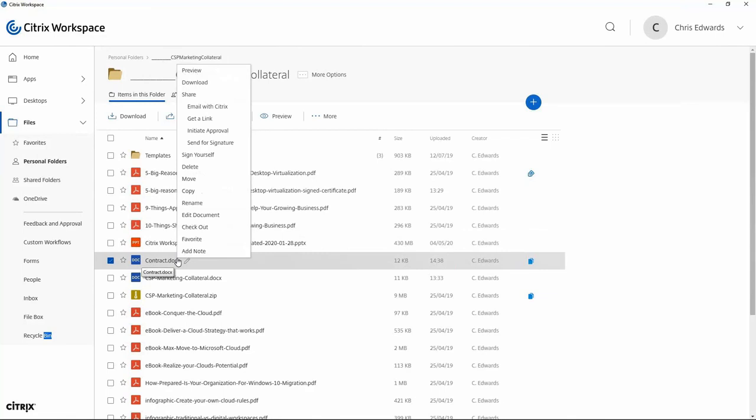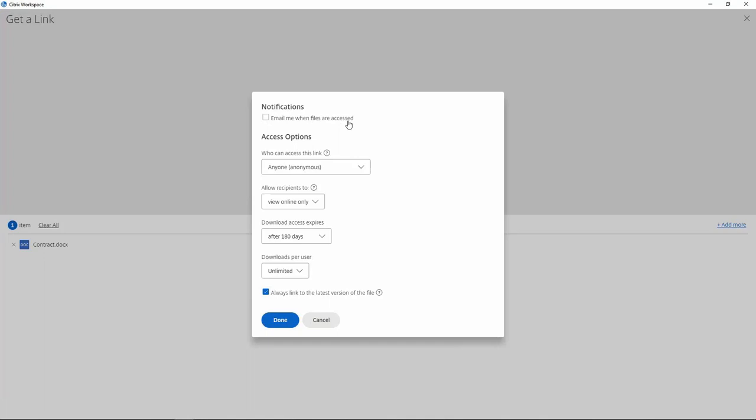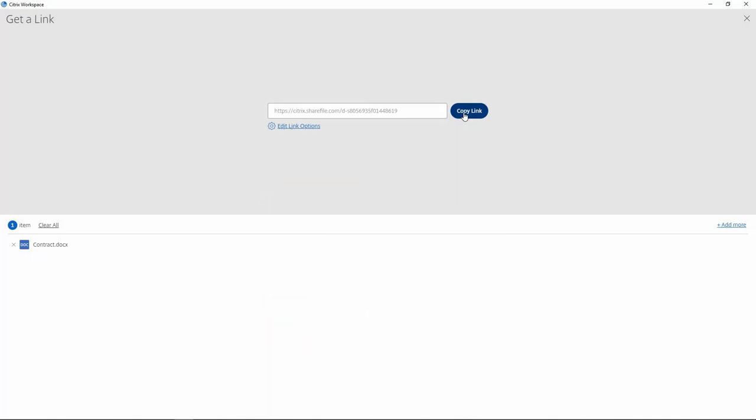So I'm going to show you some of the most common capabilities and functionality, starting with just generating a link, one of the things that I do most often. So just right-click the file, get a link, and then we have some different link options, like emailing me when files are accessed, whether they can access it anonymously or if they have to provide a name and email address, whether it's view only online or full control, whether I want to expire the download link after a certain amount of days, limit the number of downloads, and choose whether they always get the latest version of the file or the version at this time while I'm generating the link. So I would typically just copy that and throw it into an email or Slack to send to a partner or a colleague.